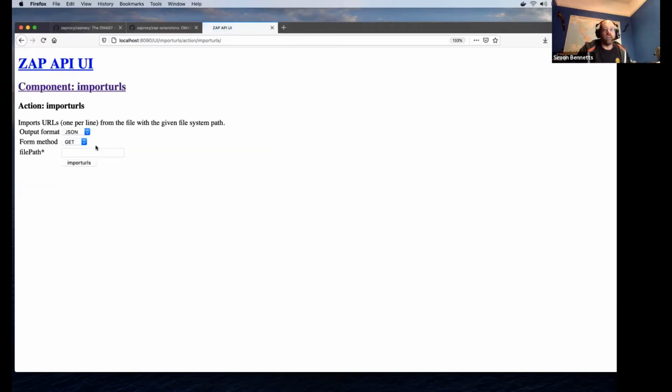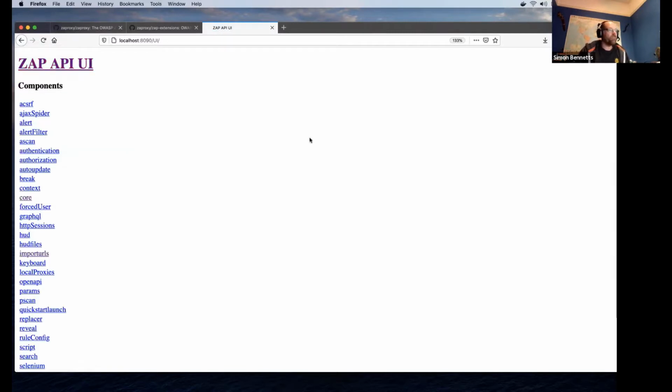And you have to give the file path, and again, this has got to be local. So if you're running the API on a remote machine, it's still got to actually be local to where ZAP is running. With these, I'm not going to do many demos, just going to point these things out to you. But we have a couple of other options via the API, and these are under the core component.